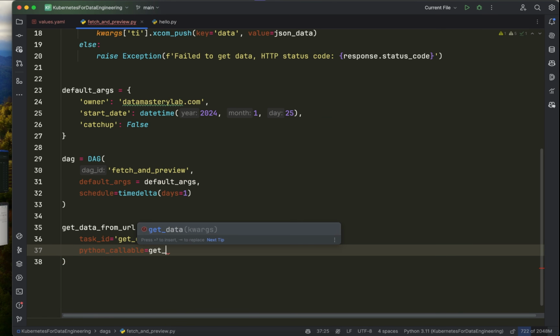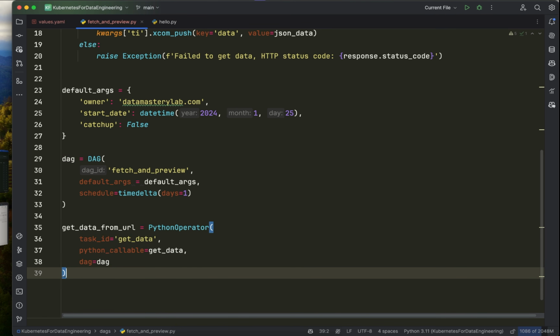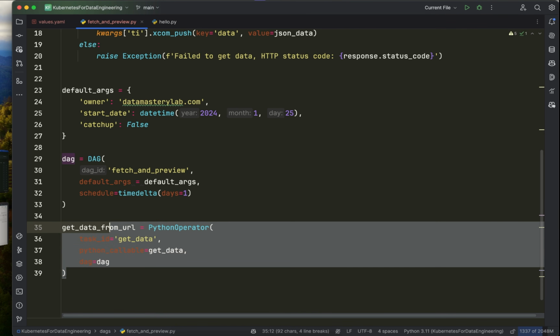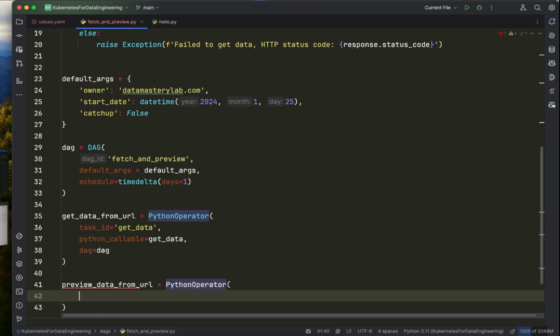We have get_data as my Python callable, and the DAG is going to be assigned to dag. Okay, so that is visible from there. And maybe I'll just have another one, preview data, which is going to be from, maybe, I don't even know what to type in there, maybe from URL. I'll just put it at that. It can be anything else, but I don't want it to be the same name as my task ID.